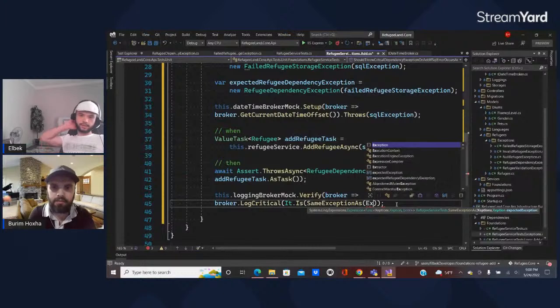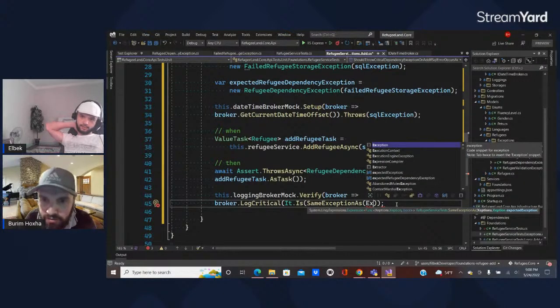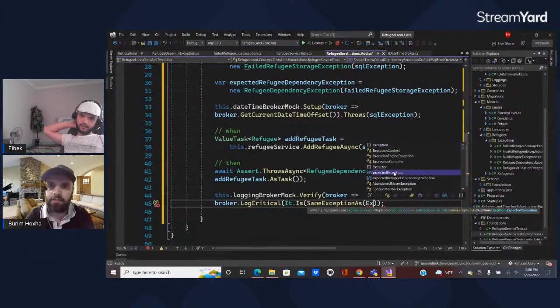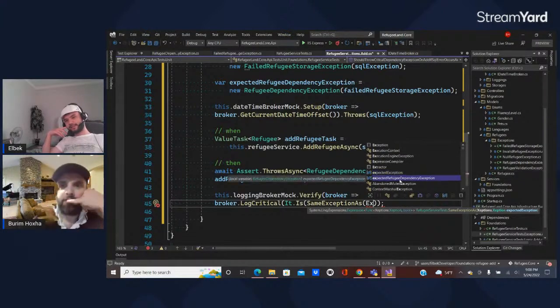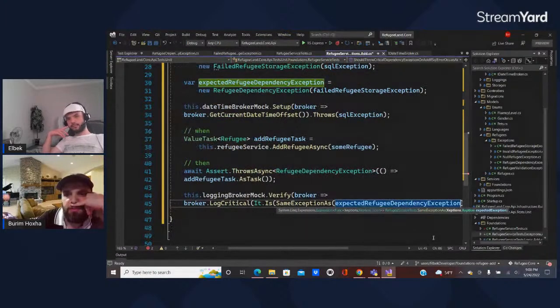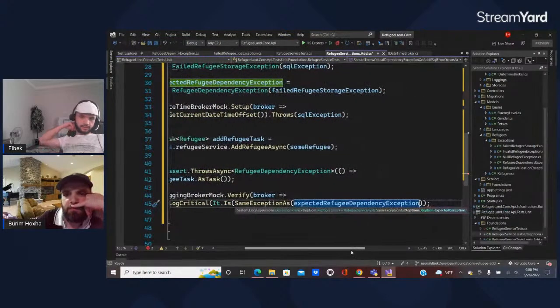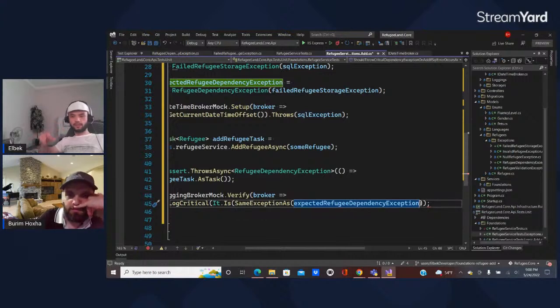Do you remember the expected refugee dependency exception in the middle? Yeah, expected, over here. Not this one, this one. The longer one. Oh, the dependency one? Okay. Expected refugee dependency exception. Just, you opened two parentheses and forgot to close them. So close them.